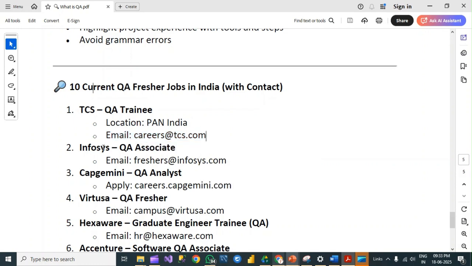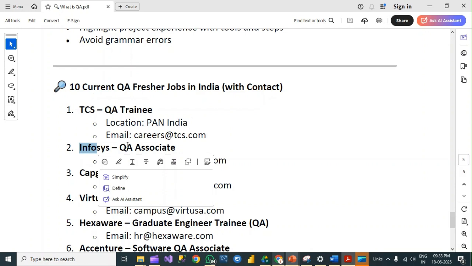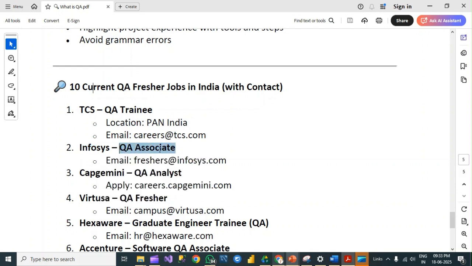Okay, then the second one is Infosys. There is an opening for the QA associate. You can apply with the subject application for the QA associate, and in the mail body, mention the details about your skills. You can attach your resume, and you can send the mail to fresher@infosys.com.